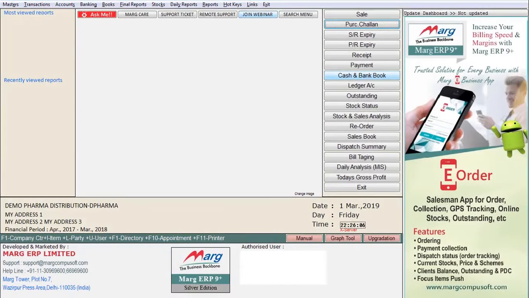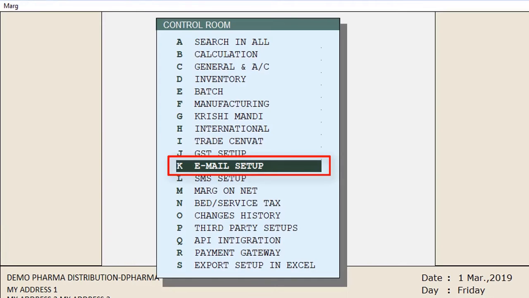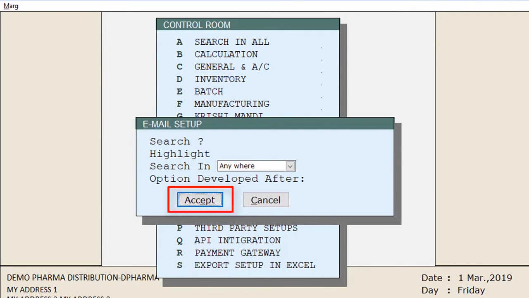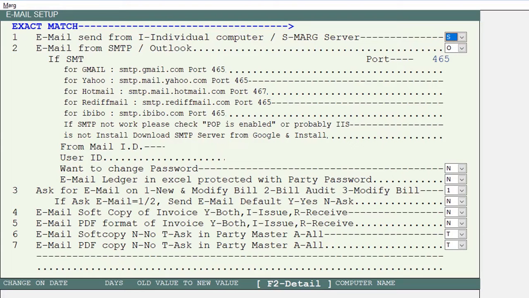After this, come in the software and here you will take care of this thing, that there should be an email setup in your Mark software to send the reports through email. For which you will go to master, then to Mark setup, then go to control room, then go to email setup, then accept it. Now as you will see, here is the first option, email send from. Means if you want that email should be sent automatically through the server, then set S here for Mark server. And along with it, just take care of this thing that your server.exe should keep running in the background.